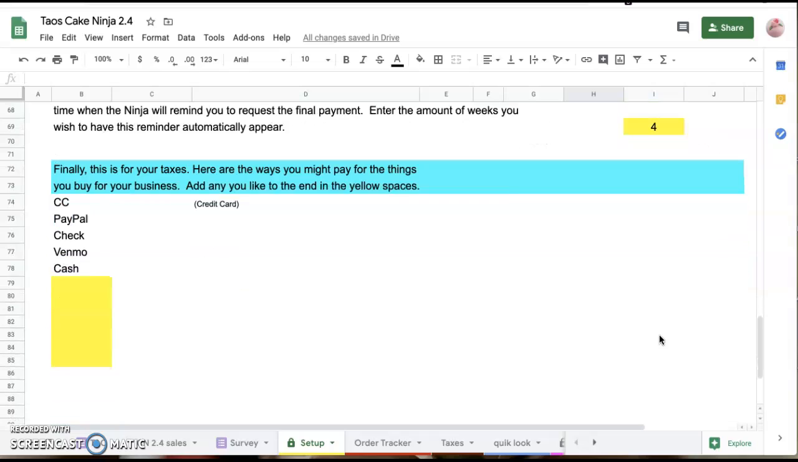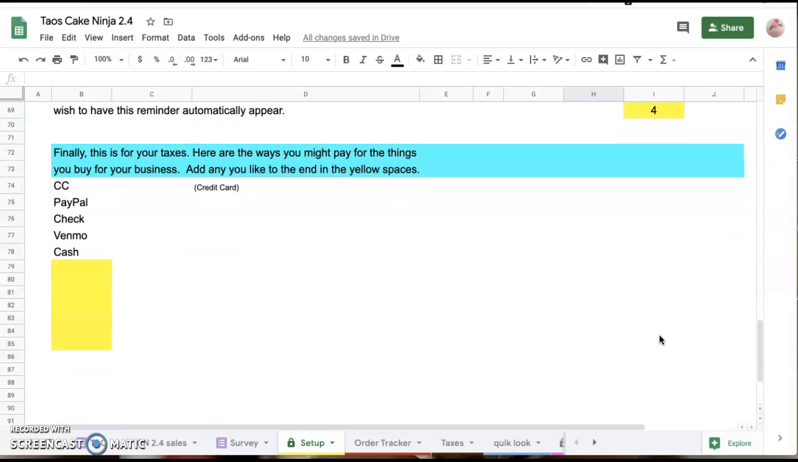And then when you go to buy something for your business, let's say you buy a bunch of bowls or you buy a new mixer, how do you pay for those things? Go ahead and put that in here, okay? And this is important because when you go to start looking at how the taxes tab is going to populate itself, you're going to want to remember, oh, if I need a receipt for something, how did I pay for it? Then you've got it right here, okay? So put in the ways that you happen to pay for the things that you buy for your business. And that's basically how you do the setup.